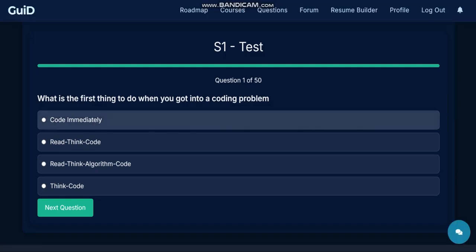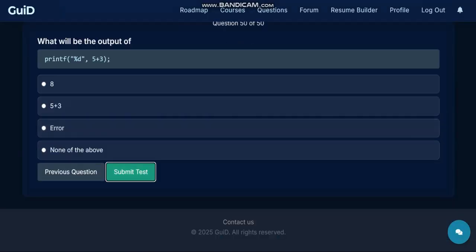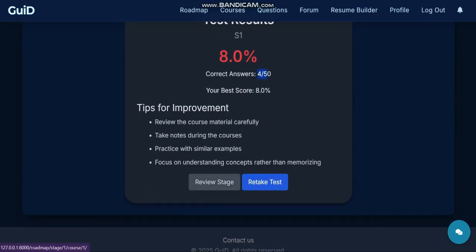I'll show you how things will work if I fail the test first. I'll be pausing this video. As you can see, I have skipped all the courses and all the MCQs, and now I'm clicking the next button and the submit button. You can see that I have scored only 4 marks and I have failed. Either I can review the stages again or I can retake the test.